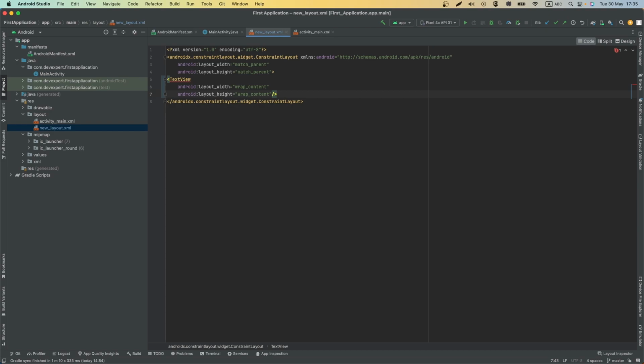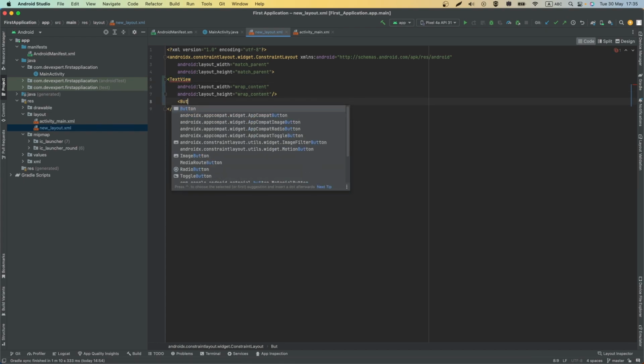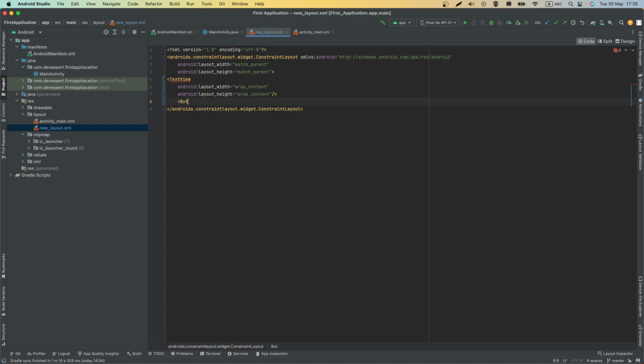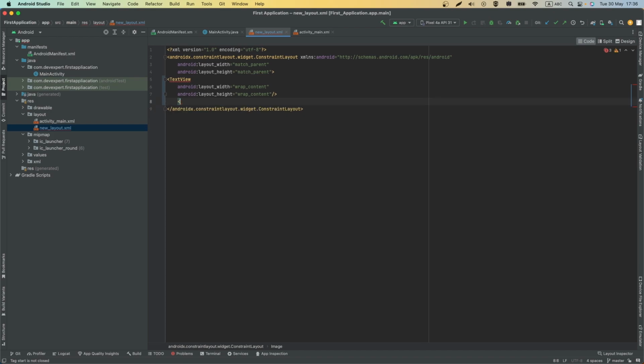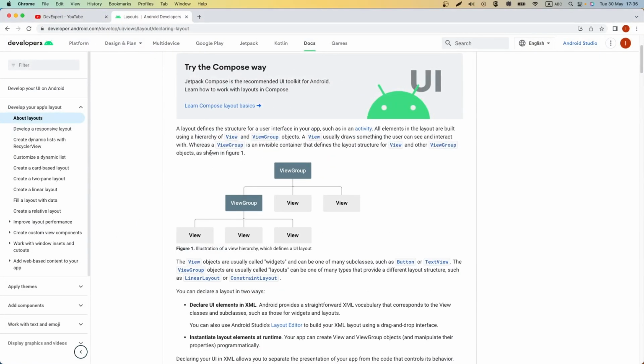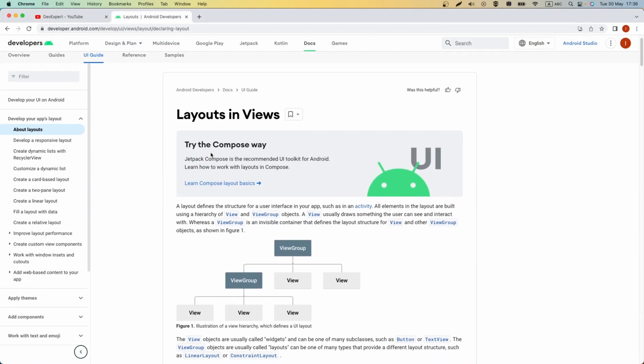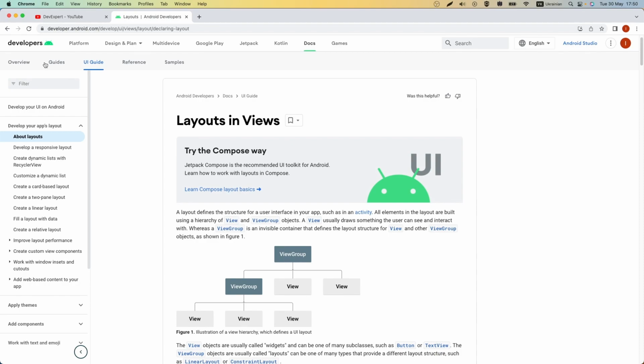Within the root element, we can add various UI components using XML text. For example, as we showed you before, the TextView, and also we can add some button or ImageView to display an image. We can see this example in the official developer Android UI guides. I will add a link to this guide in the description of the video.